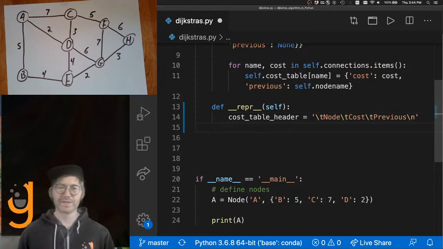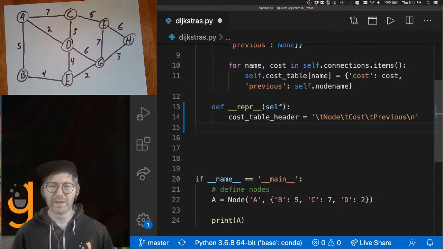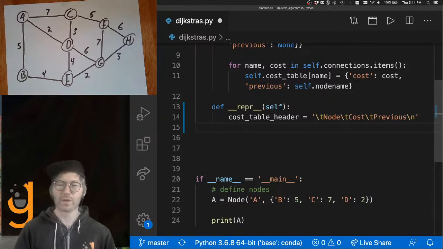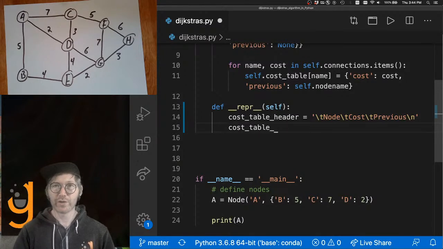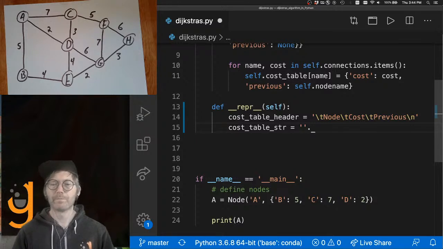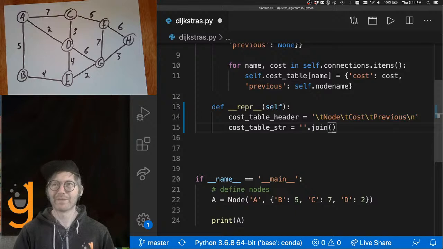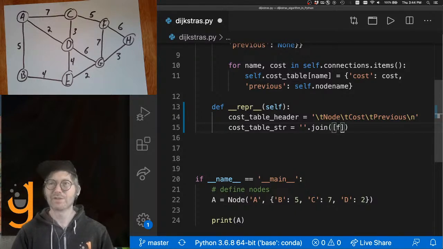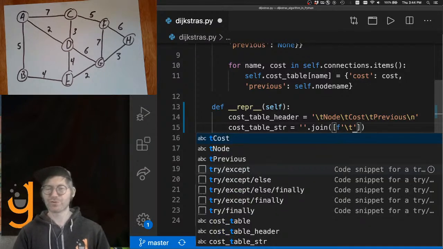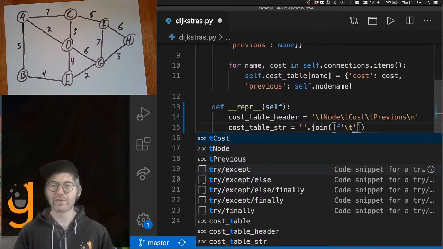I'm going to make this a little messy, and it might be a bit confusing, but hopefully if you pick it apart, you'll have a good understanding of what's going on here. And then I'm going to make a string, so cost table string, and I'm going to write a quick comprehension. I'm just going to go ahead and write it. Hopefully it's not too confusing. So I'm going to use an f-string, and I'm going to make a list of these strings, and then I'm joining them all together to create the cost table.